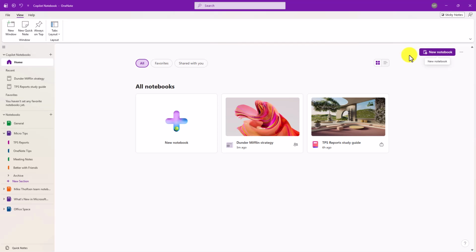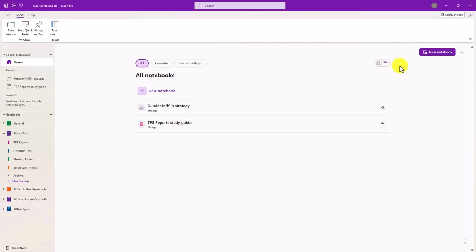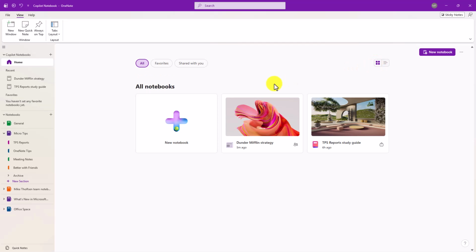I can hit New Notebook. I can do the same filtering if I want to see list view versus the grid view and favorites and shared with you, and all that other good stuff. I'll switch back to Copilot Notebooks in the browser.